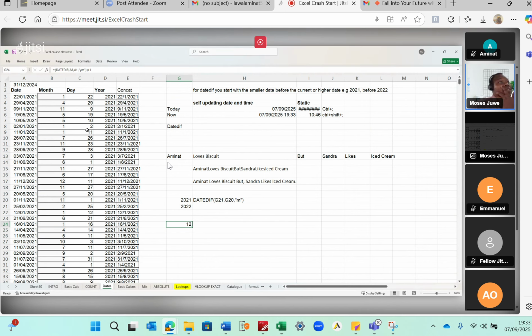So now if you look at 2021 to 2024, can you tell me what this 12 means without the YM I put? Who can tell me? If anybody can get it, I'll give this person a voucher.